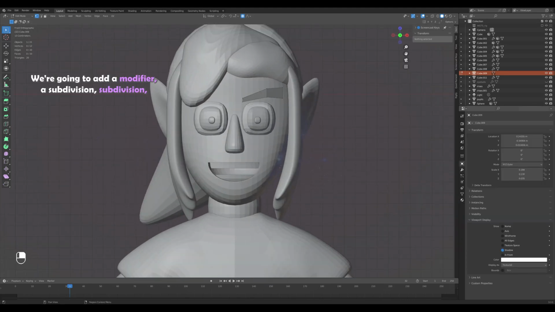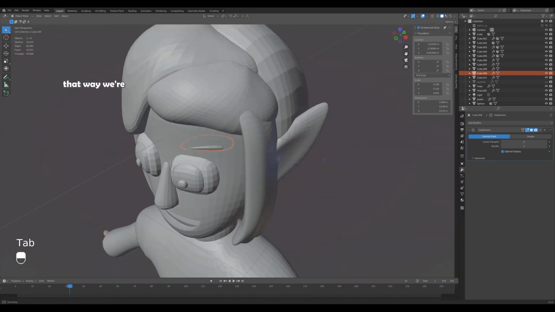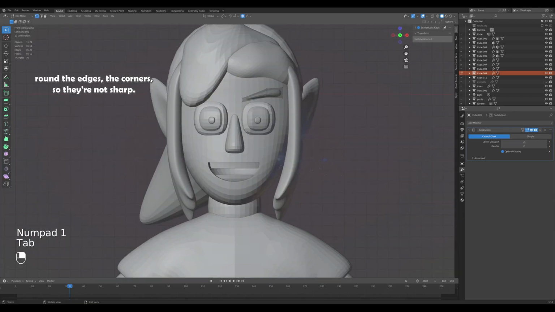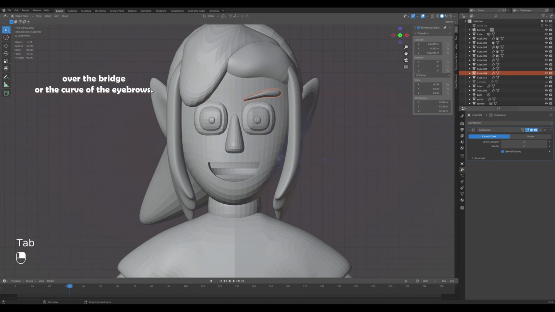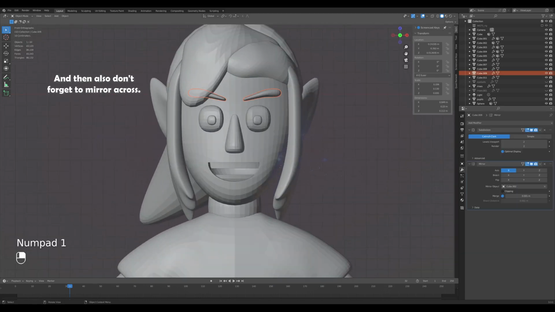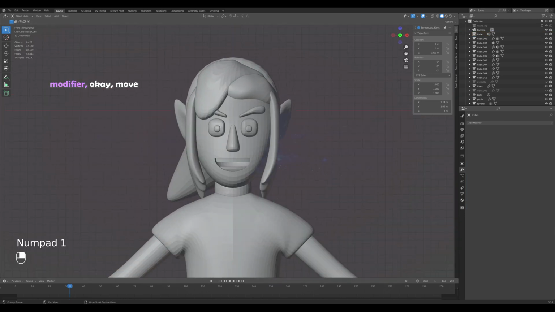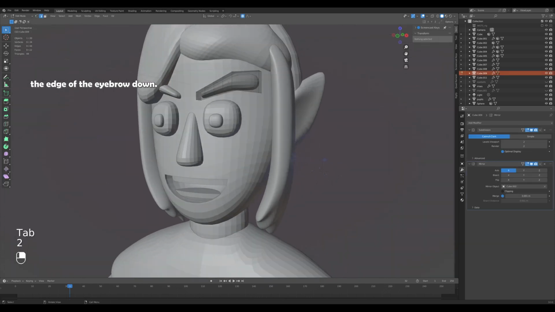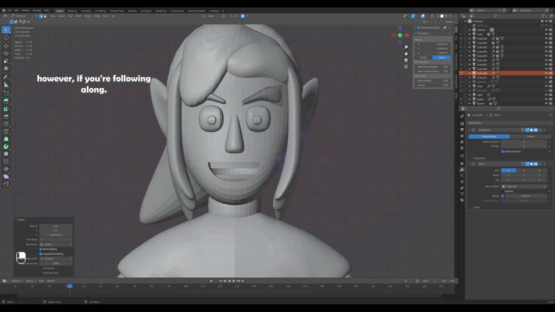Okay, we're going to add a modifier, a subdivision surface modifier. That way we'll round the edges, the corners, so they're not sharp. And a couple more loop cuts, that way we have control over the bridge or the curve of the eyebrows. Okay, and then also don't forget to mirror across. So go and add a modifier, your mirror modifier. Okay, move the edge of the eyebrow down, give it some more shape. You can change yours up however if you're following along.